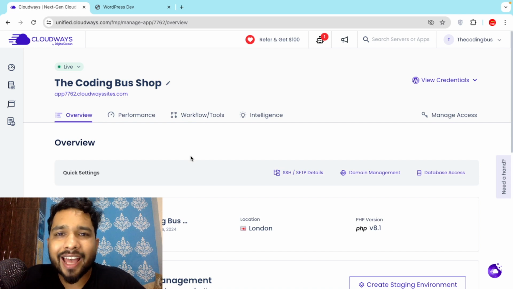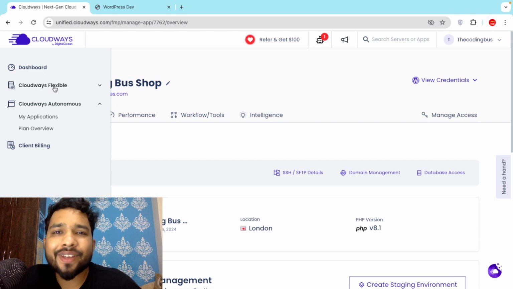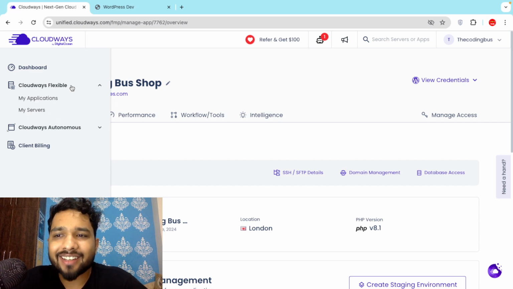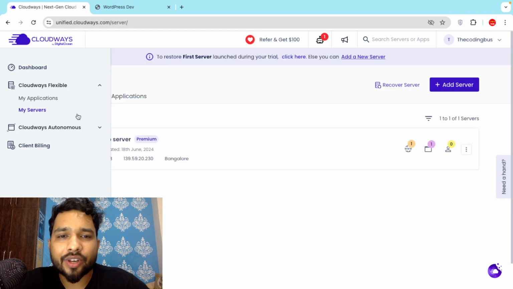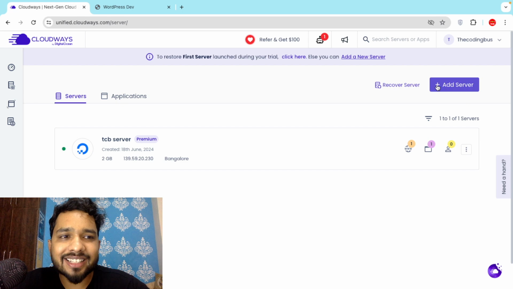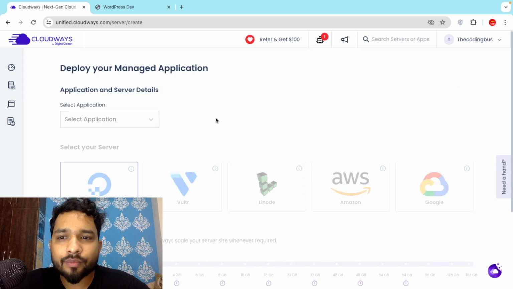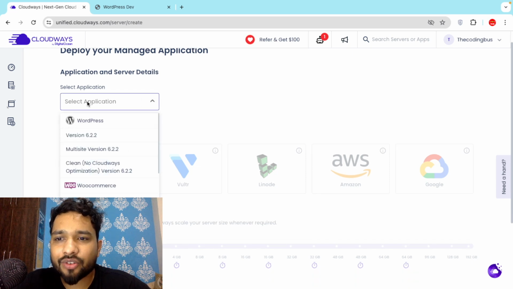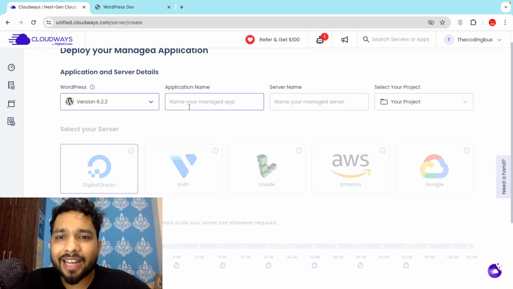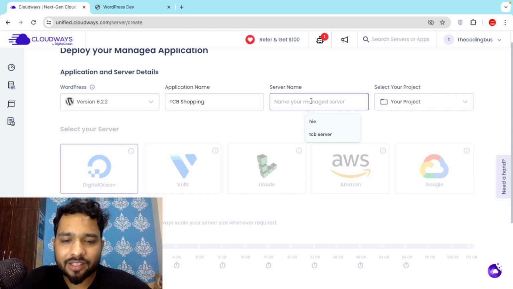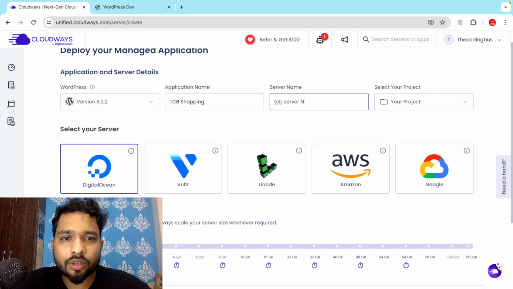Now I'm going to show you another way to set up your hosting in Cloudways. I'm going to show you Cloudways Flexible. Here I'm going to create the server and we'll launch the application also here. Let's click on the My Servers option here, and as you can see, the add server option. Let's click on add server and you'll see the application and server details. I'm going to select the application: I'm going to use WordPress here, and for the application name I'll put TCB shopping. The server name is TCB server new, and TCB shopping website new.